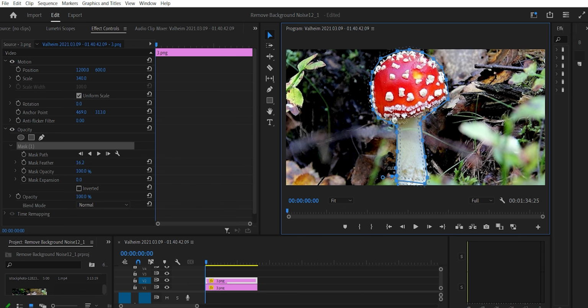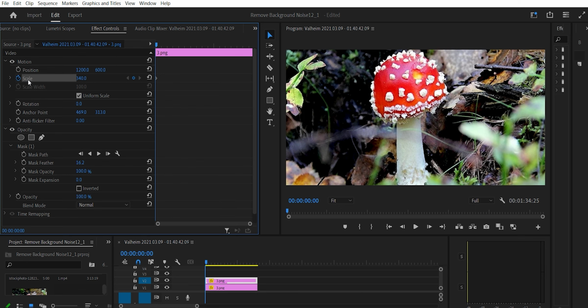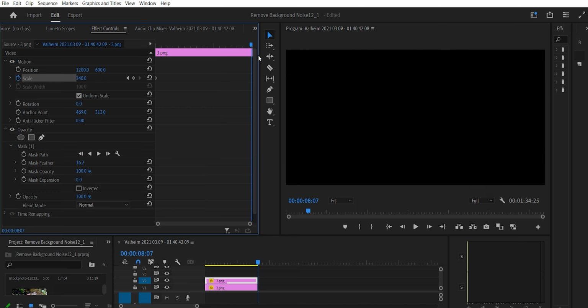Put the timeline slider at the beginning of the image, go to Effects Control and by the scale, click on the stopwatch icon. Next, move the timeline slider to the end of the video and change the value to 380.